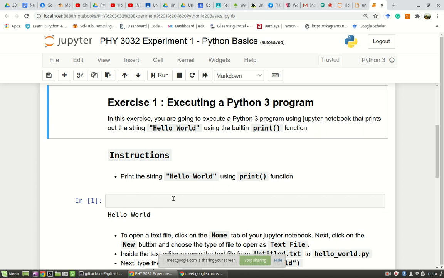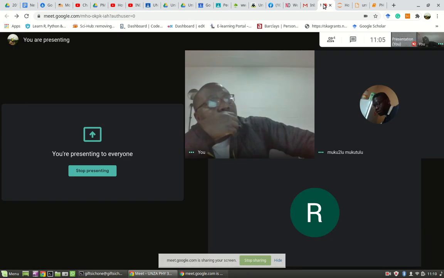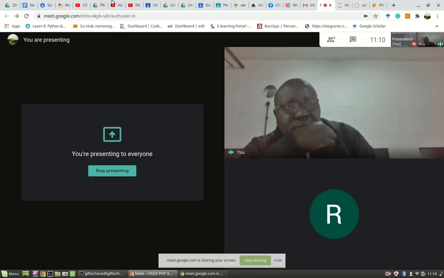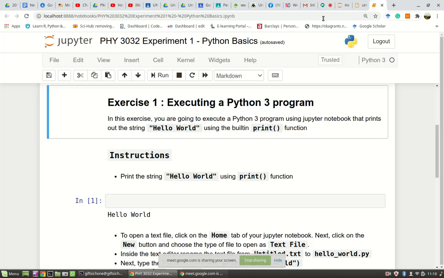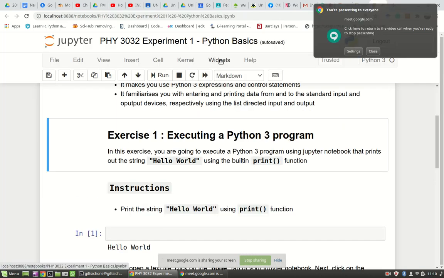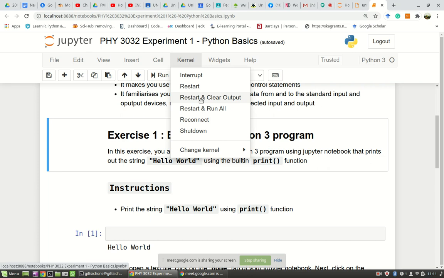Have we been joined by other people? Okay, so it looks like we're just the 2 of us, 3 of us. So fine. So we push forward. So basically, that's what the objective is here. So first of all, the first thing I'm going to do, I'm going to restart and clear outputs, or the output which has been produced.